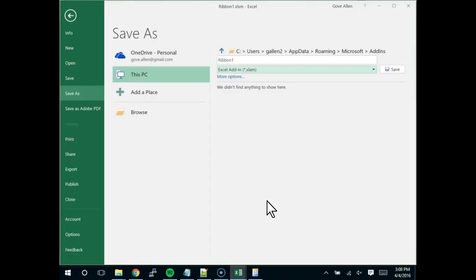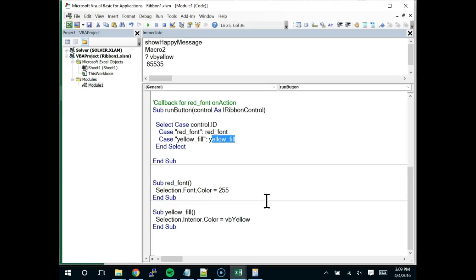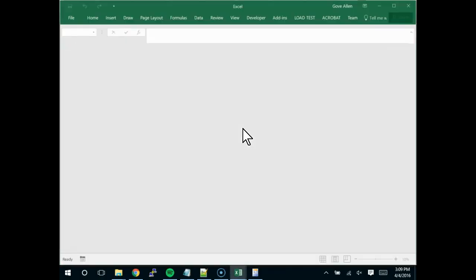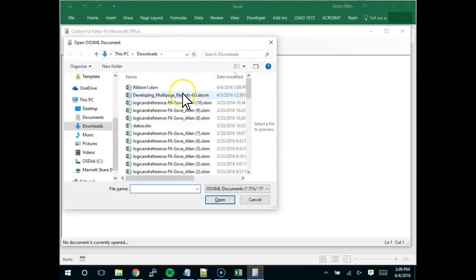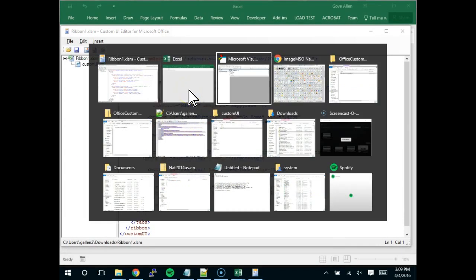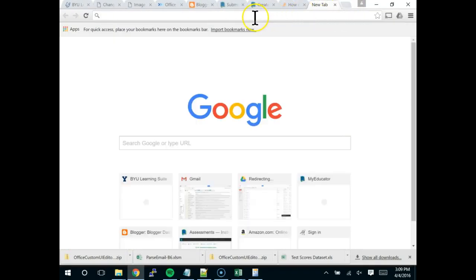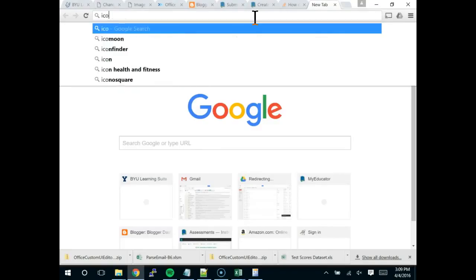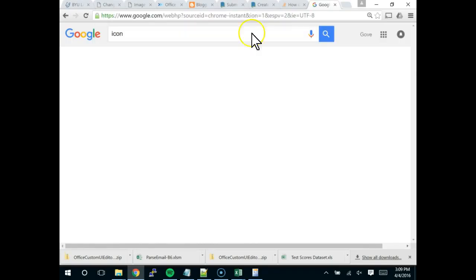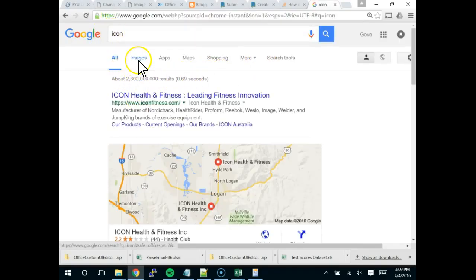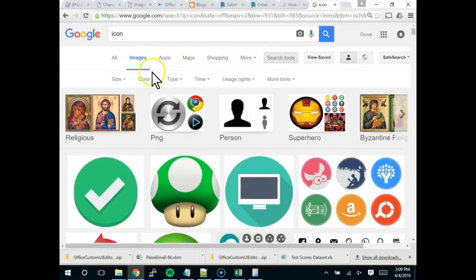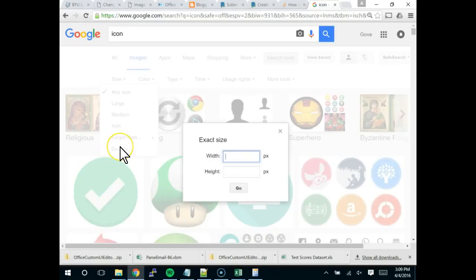Okay, last topic for today: what if I want to add my own picture? Here's how we do it. I'm going to save this, close it, and open it up again in the custom UI editor. Now I have to have some image to do this with. It seems like 48 by 48 images. Why don't we do icons? Let's go to icon images. There are some images, and I'm going to adjust the size to be exactly 48 by 48. Whoops.